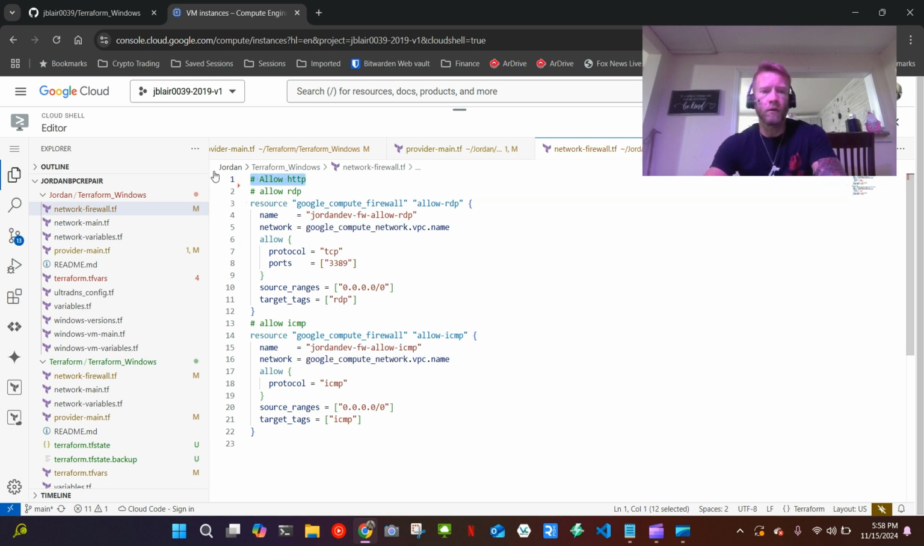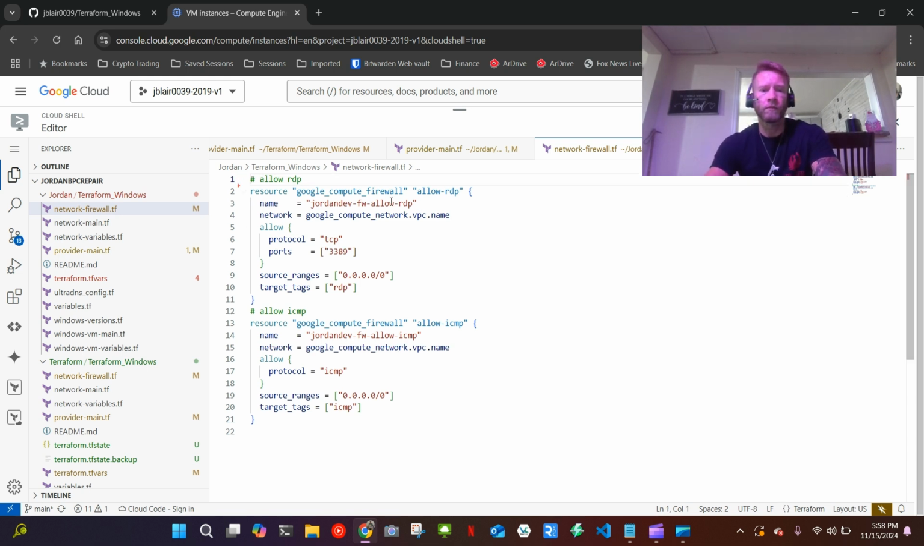Allow RDP, that's remote desktop. So that's what he's going to use to get to the machine from his phone. And we're applying it to this network. Now, since that network doesn't actually exist yet, we can't reference it by IP addresses. We have to reference it as a name because it will be created later once we run the code.